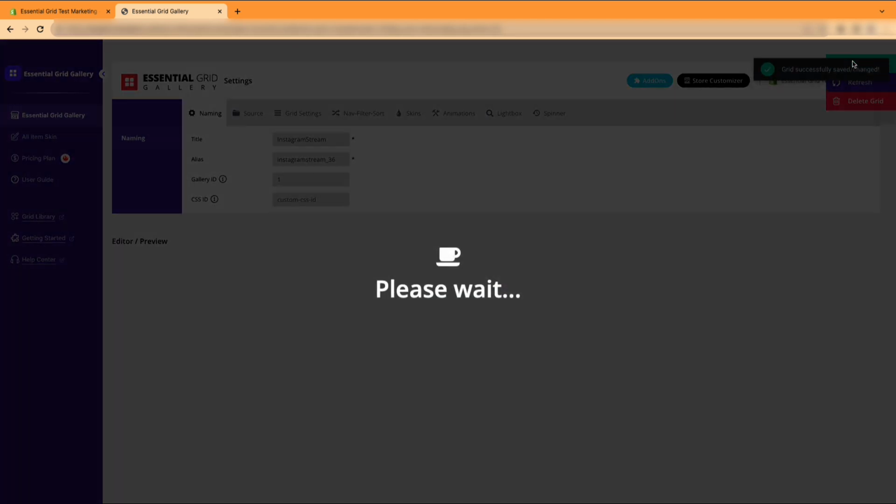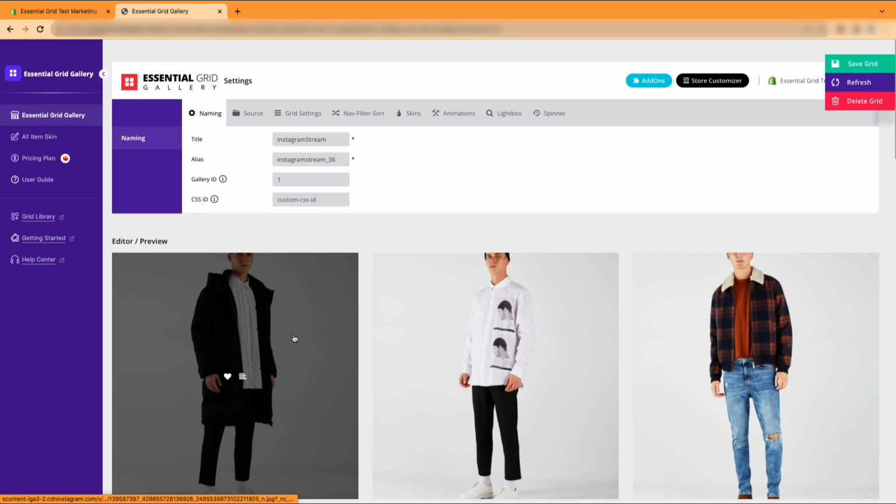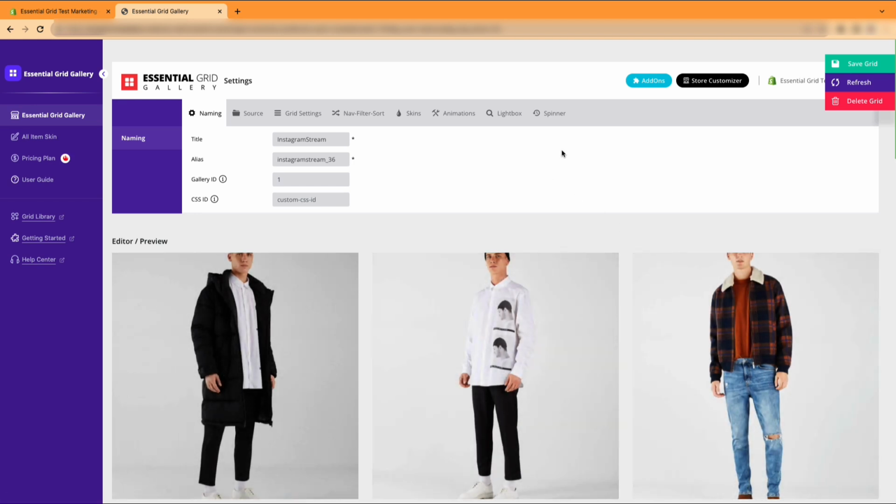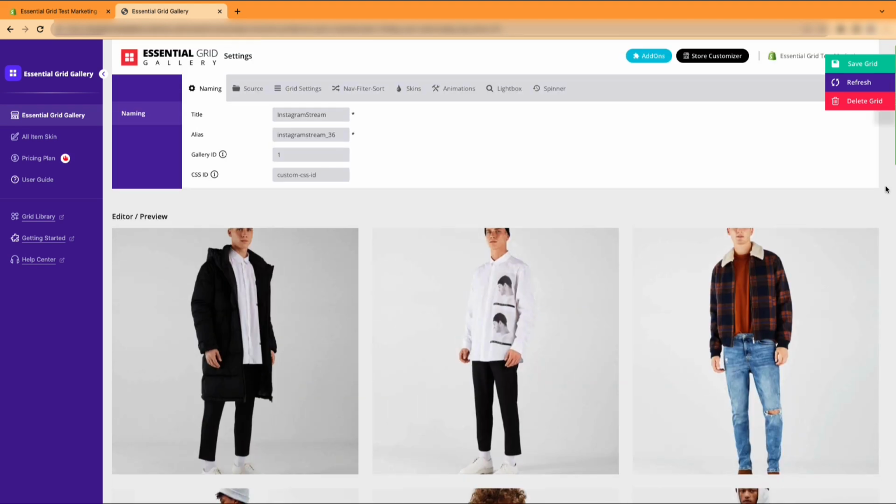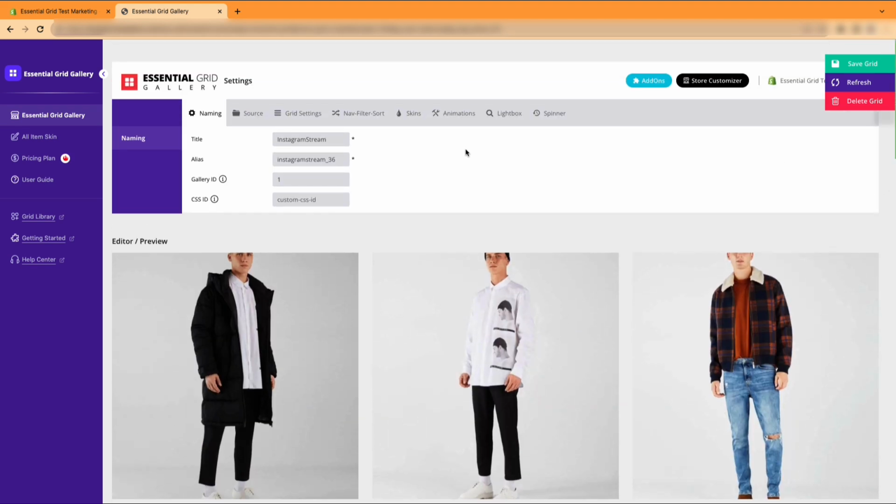Click on the Save Grid button. These images are sourced from our Instagram account. Remember, these social media templates are only available on the paid plan. Now, let's display our grid on the Shopify homepage.